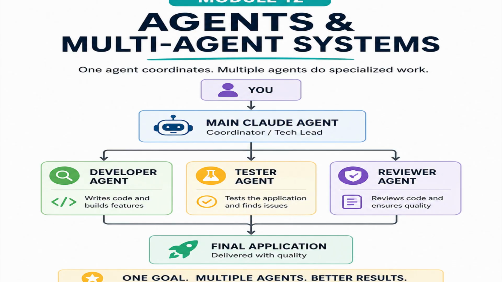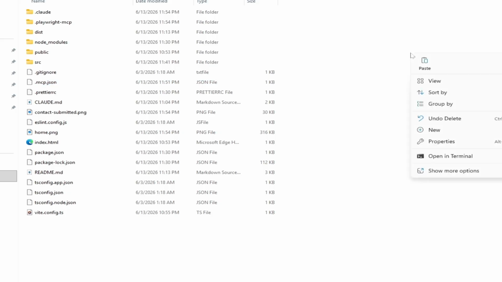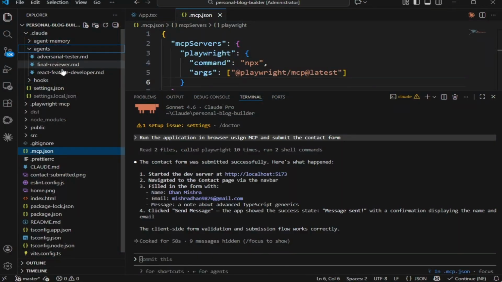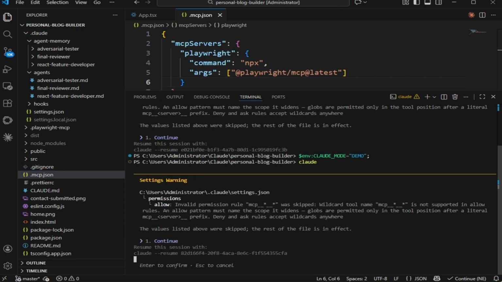I'm not going to create them from the start. What I'm going to do is copy the agents here itself. Let me go here. So if you see here, we have those three agents and we have these three memories. And let me quickly do one thing. Let's exit and load one more time.